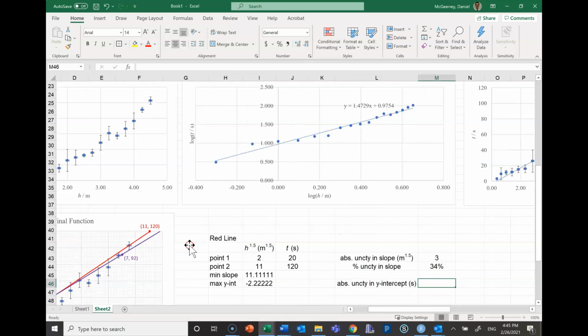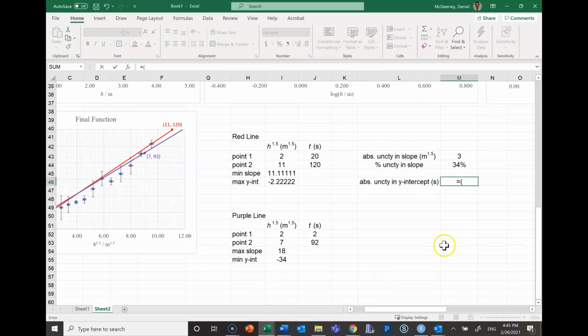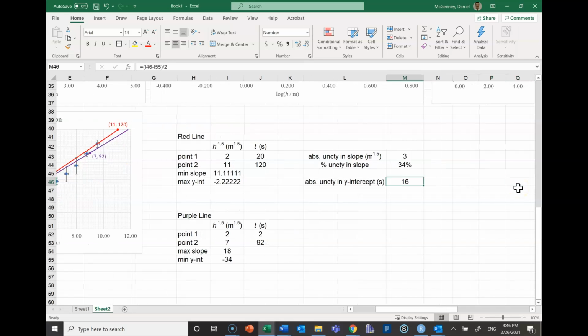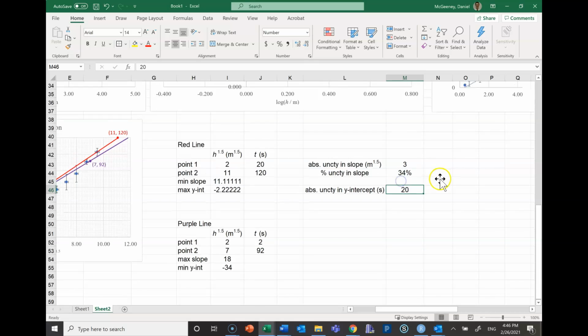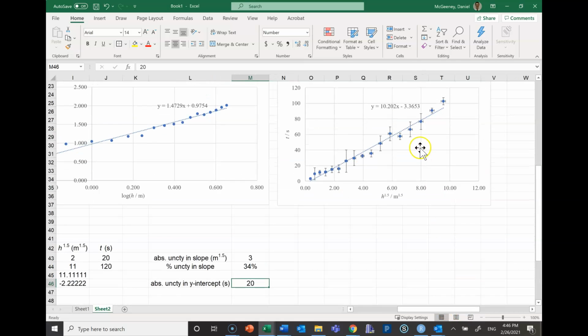The absolute uncertainty in the y-intercept, same deal: open paren, max minus min, over 2. Round to 1 sig fig. We're going to have to make that 20 for 1 sig fig, so I can just manually override. And that 3 there, I don't want to turn that to a 0. If I rounded to the ones place, it would become 0. So I'm just going to leave this 16. But that's such a huge uncertainty. We would get a massive percent, so we're not going to calculate it.